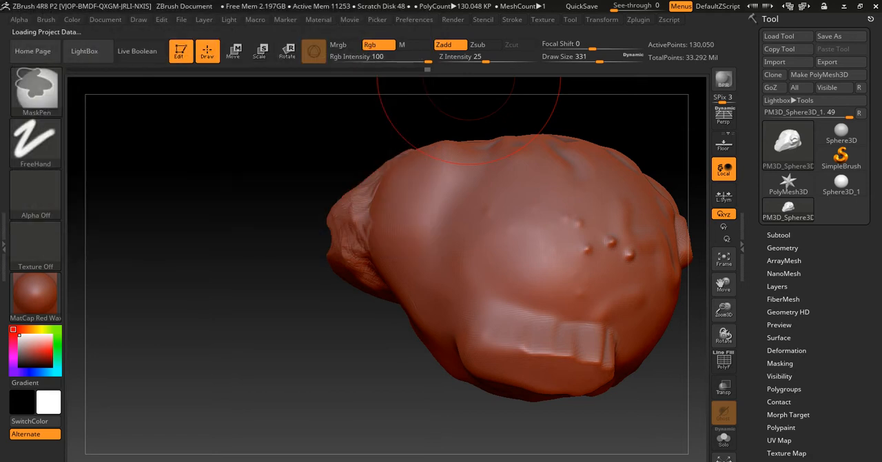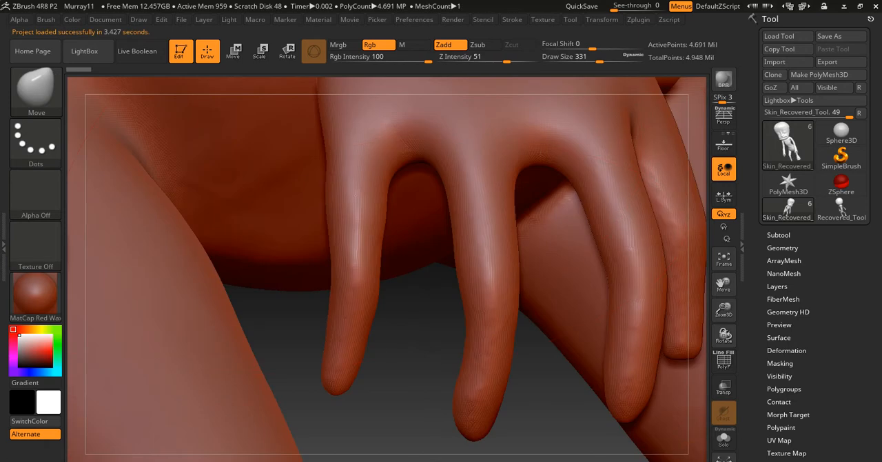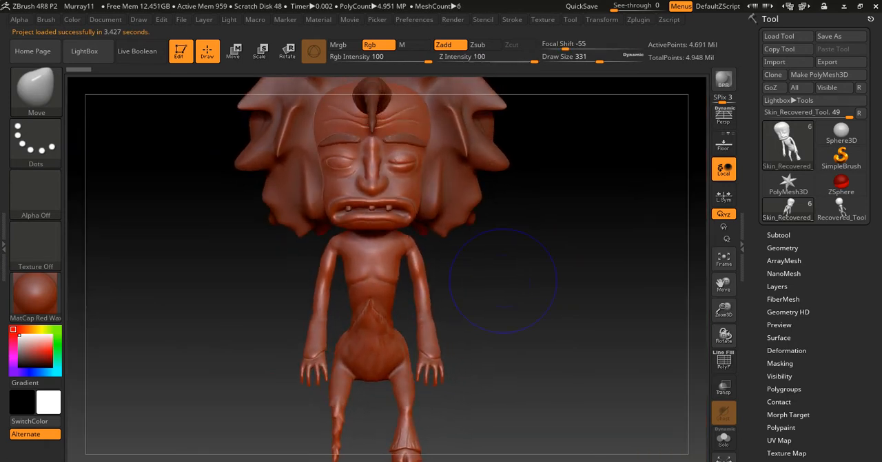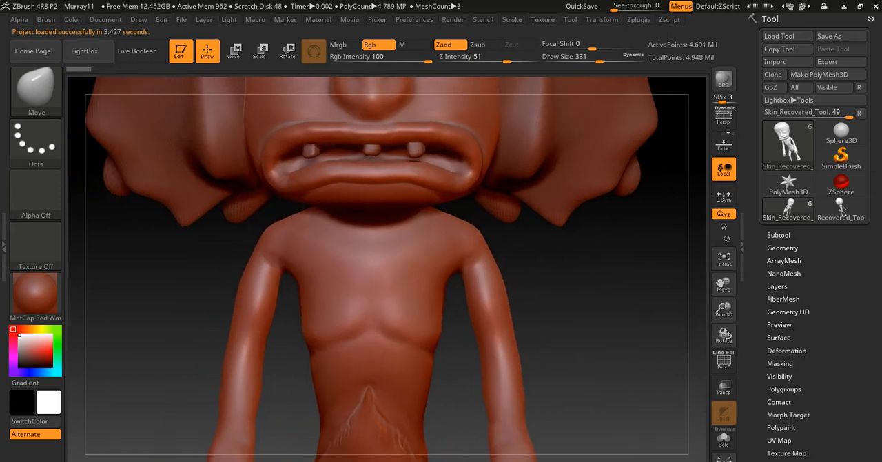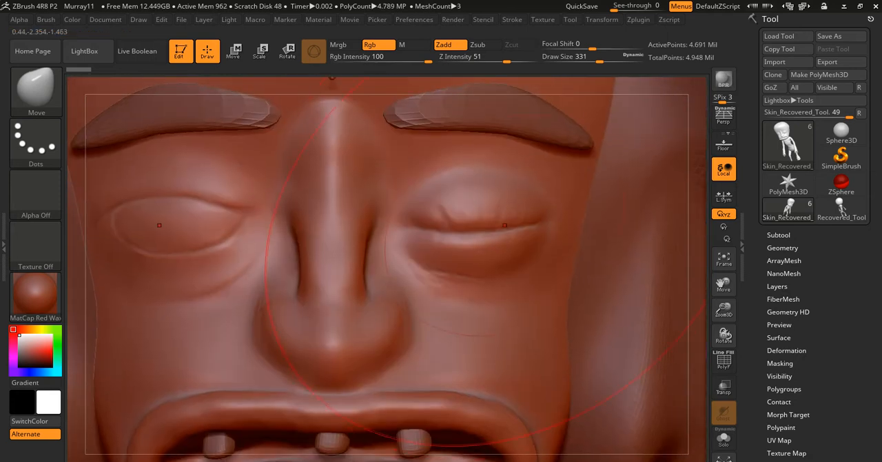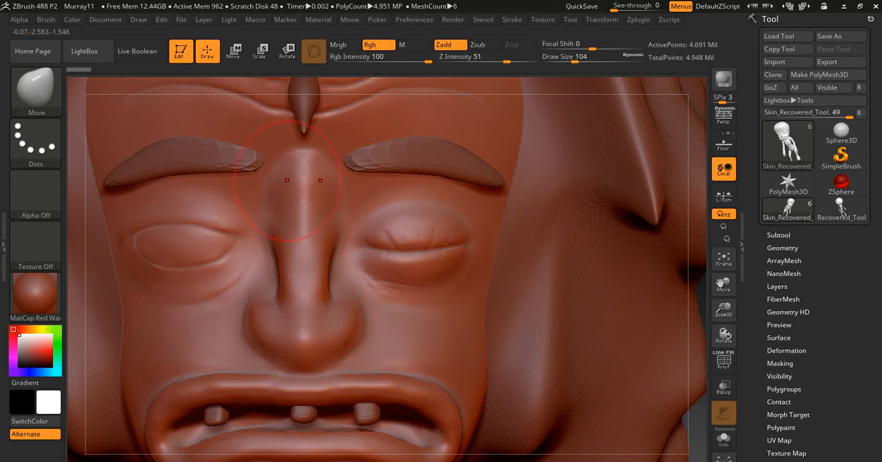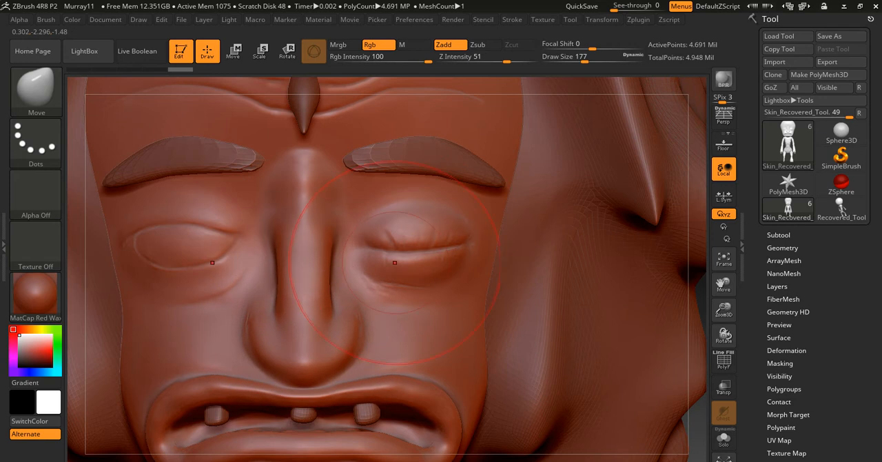There we go. So I have symmetry on. You can see one eye, and this character, one eye is closed, one eye is open. So with the move brush, I may say, okay, I don't like where these points are. I may want to move this up a little bit like this. Or maybe move that down some, or maybe move this up, or maybe move that down. So very easily, I can manipulate what this surface is looking like.